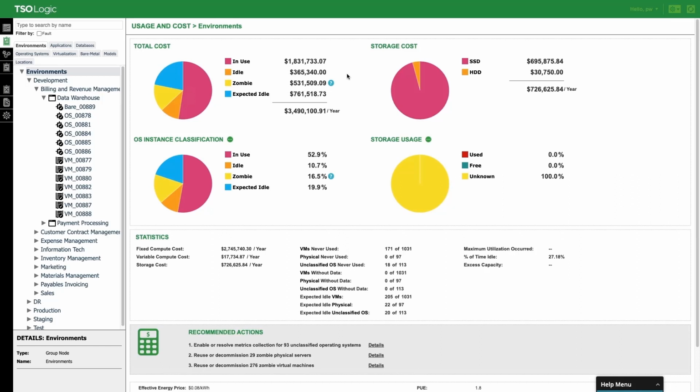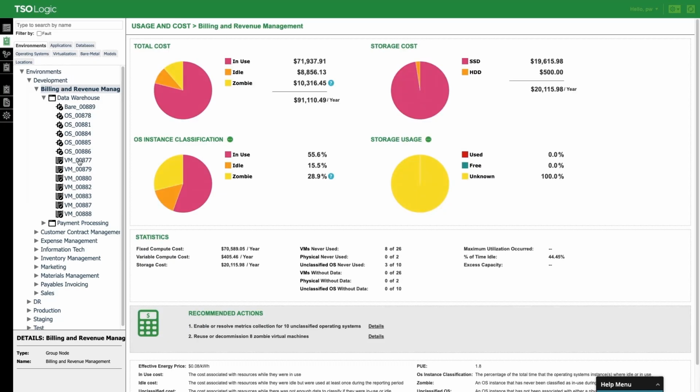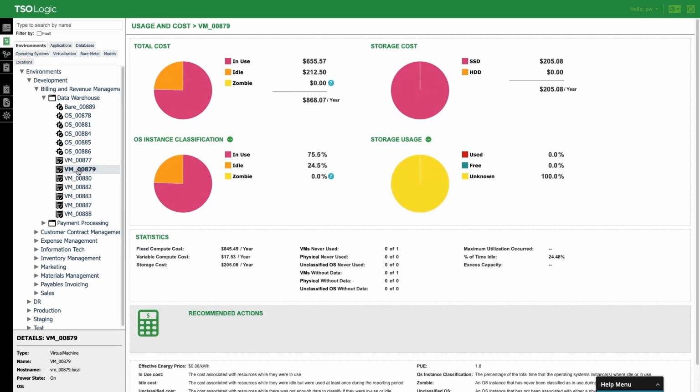You can see at the top here we have the total costs for each of those categories, and underneath we have the percentages of your infrastructure for each of those categories. And on the right hand side we have some storage costs and utilization figures as well. Again, this data all does update as you move around these different pivots, so we can highlight the same figures for development, down to the application level, or even again down to the individual server level.